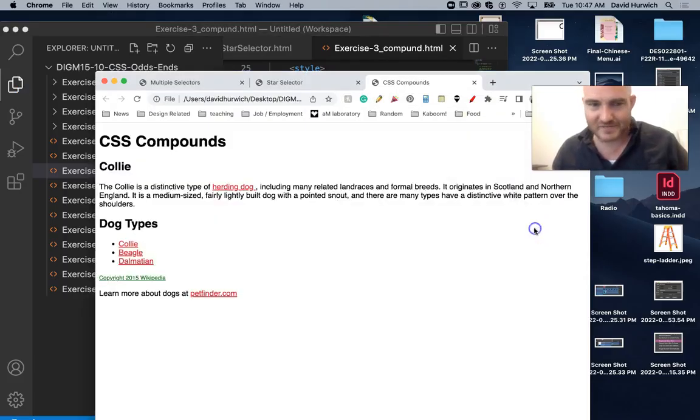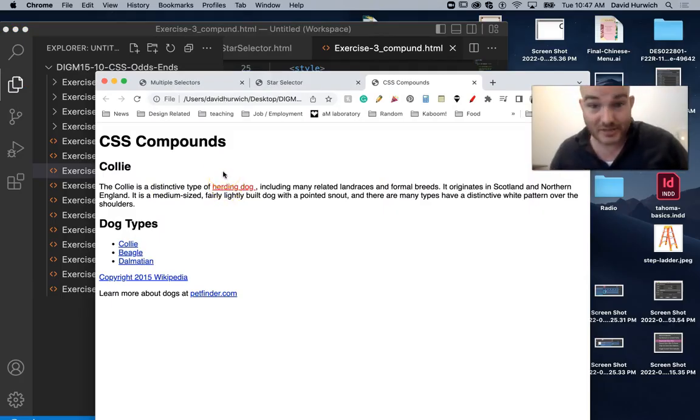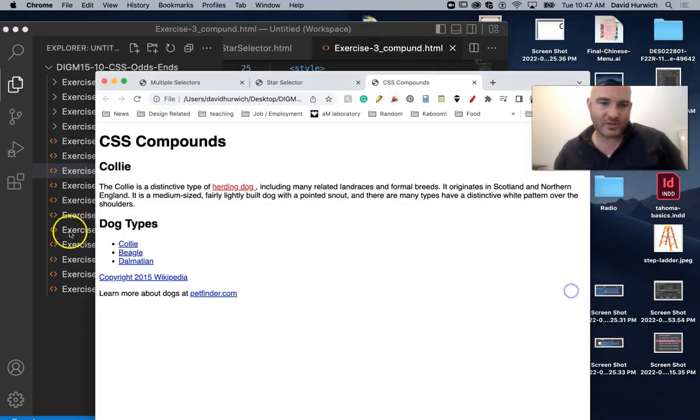So I'm going to save and I'm going to refresh, and you'll see that I only affect this one because this is the only hyperlink that's also in a div. These are hyperlinks, but they're not inside of a div, so they don't satisfy both conditions here.